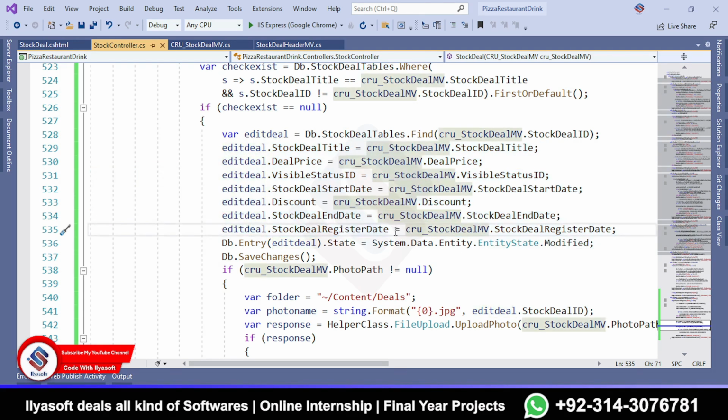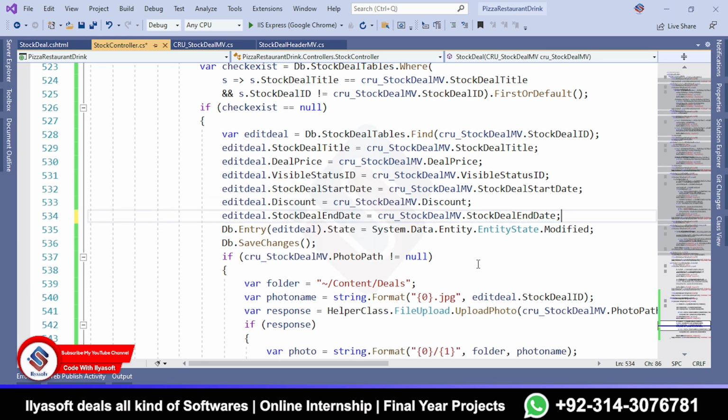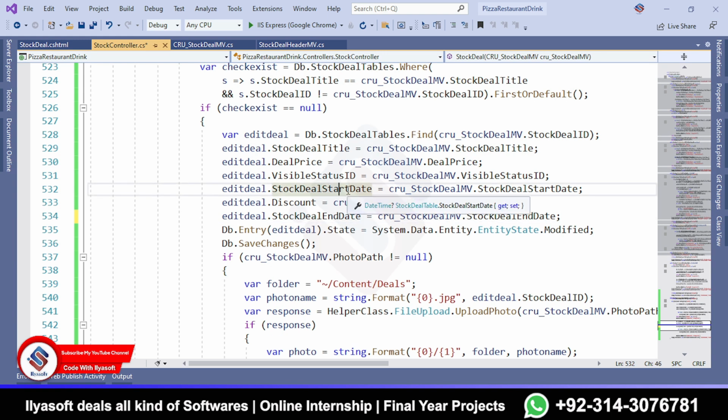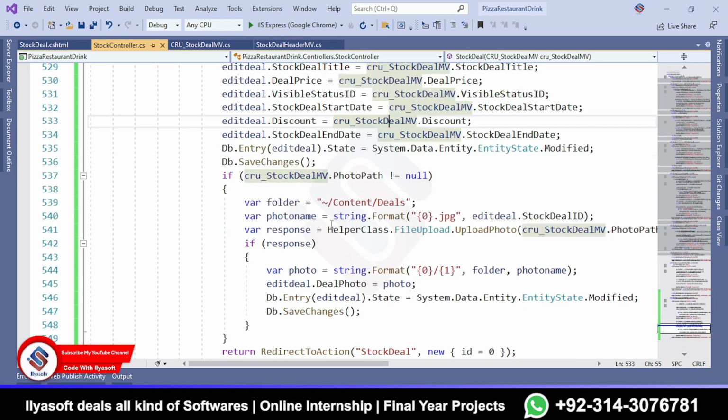Okay, first I am going to, okay, here we will not edit the stock deal register date. Okay, I'm going to remove this first. The next is the start date, okay, that's it, that's done. Okay, so now that is done, the next is going to be modified in the database.